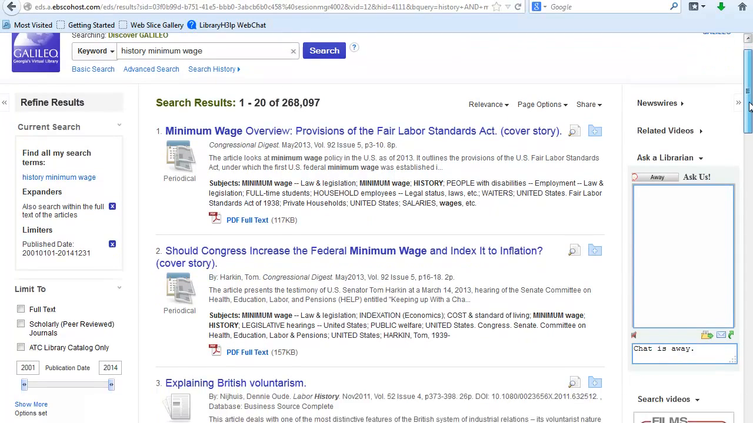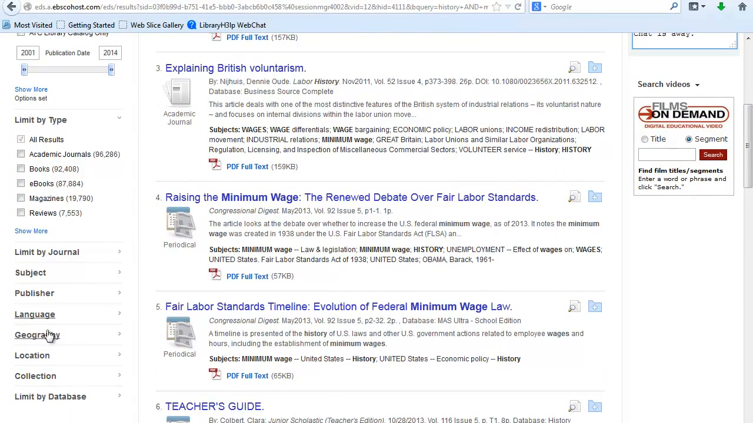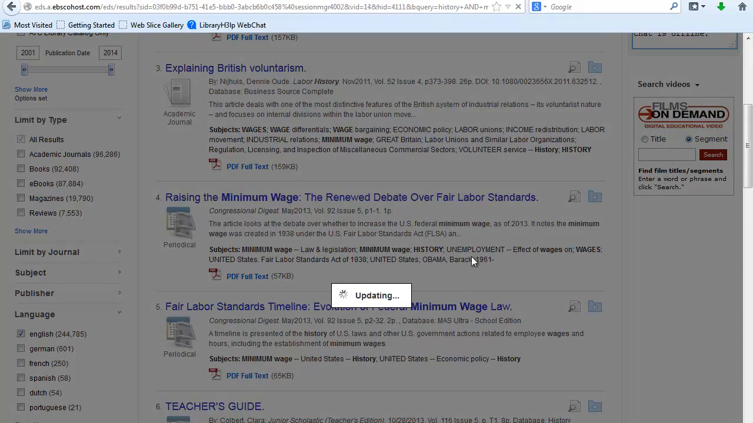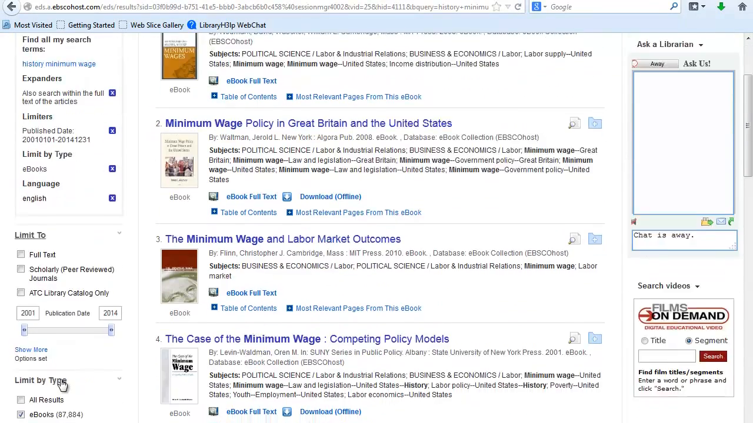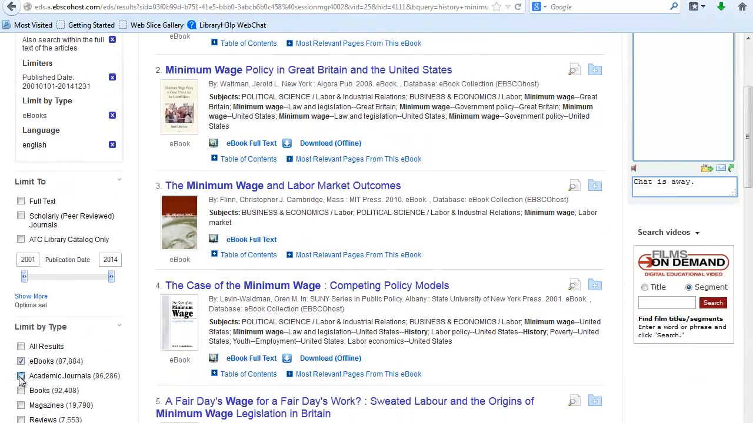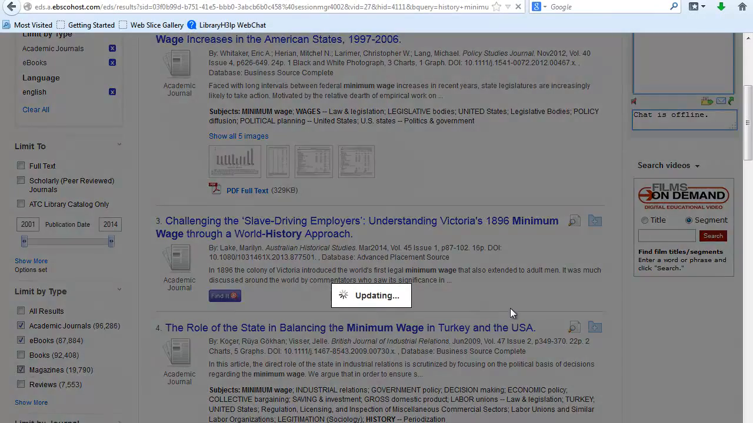If you scroll down, you'll see that there are other limits available too. Let's say that we only want articles that were written in English. We can scroll down to language and check this box. And we can limit by type of resource. So let's say we want ebooks, articles from academic journals, and articles from magazines.